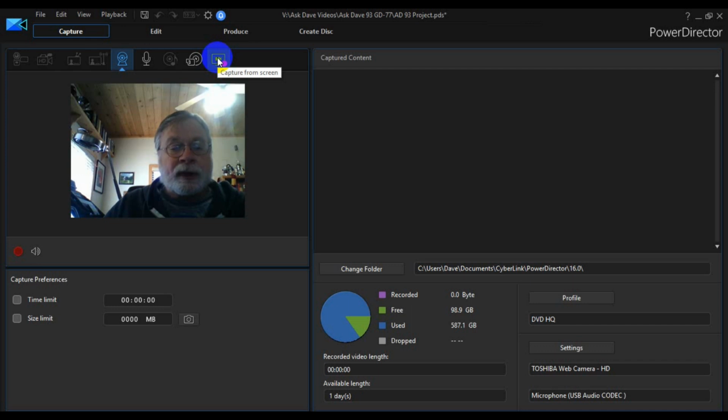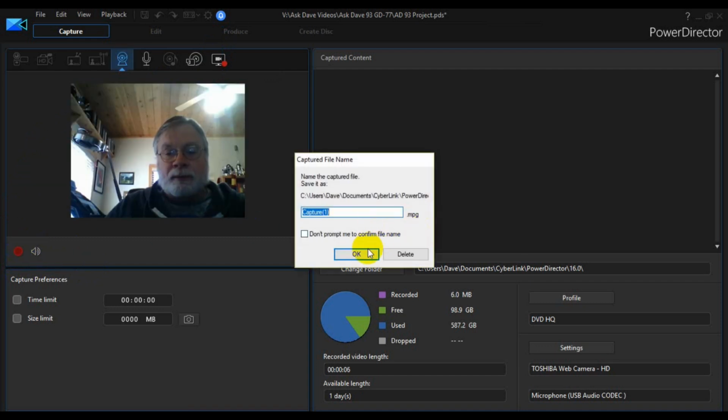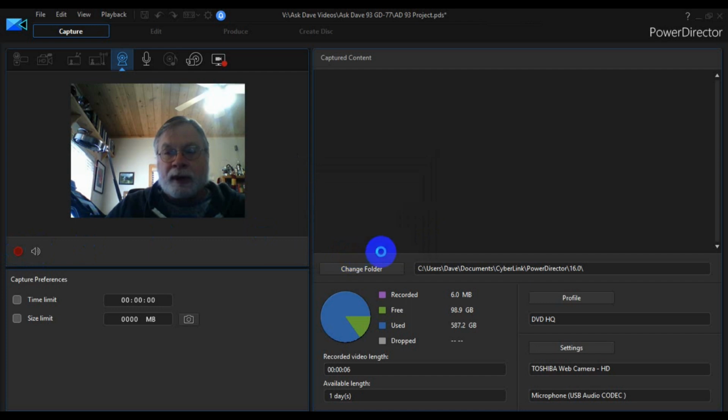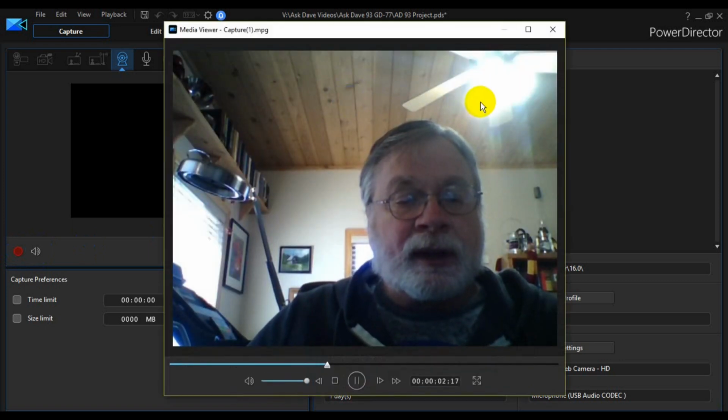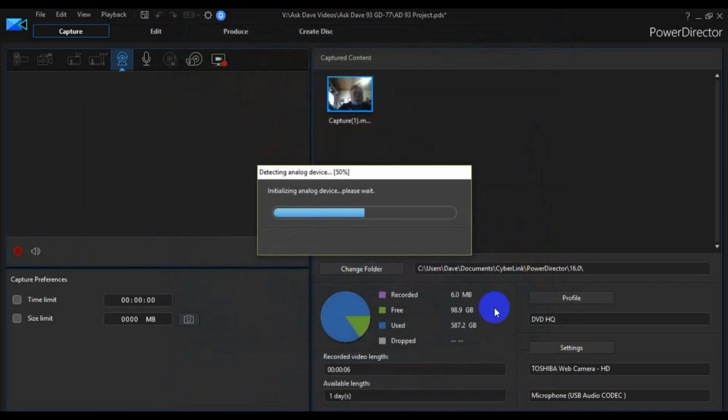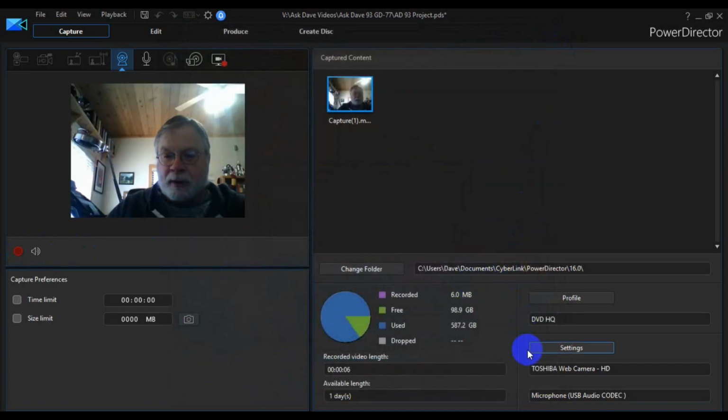I'm not using the screen capture feature right now, because it would be kind of circular, it's taking pictures of itself. Anyway, you can start recording by pressing this and then stop recording by pressing this. Now, if you capture one, it will show captured content over here. For example, you can play this and see what you've got. If you had a better webcam, it would look better, okay?